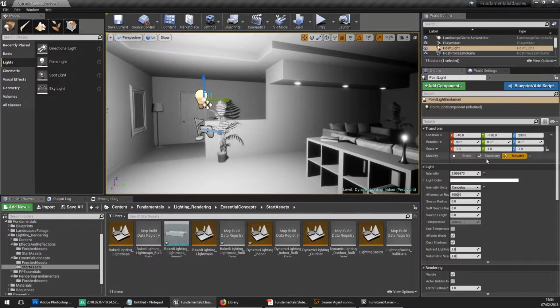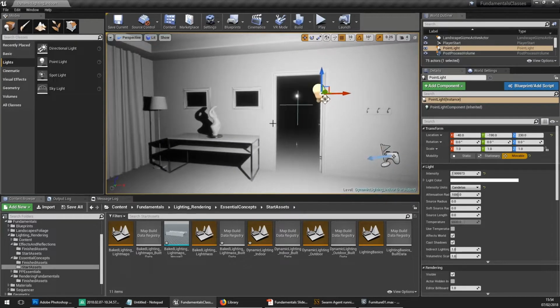Now, there is that difference between stationary and movable. This is a little bit hard to quickly show in one of these levels because it does involve baking. When you make a light static, it is baked into a light map. When it's set to movable, it's 100% dynamic and not baked into anything, it's not baked into a light map. But if it's stationary, it is a little bit of both.